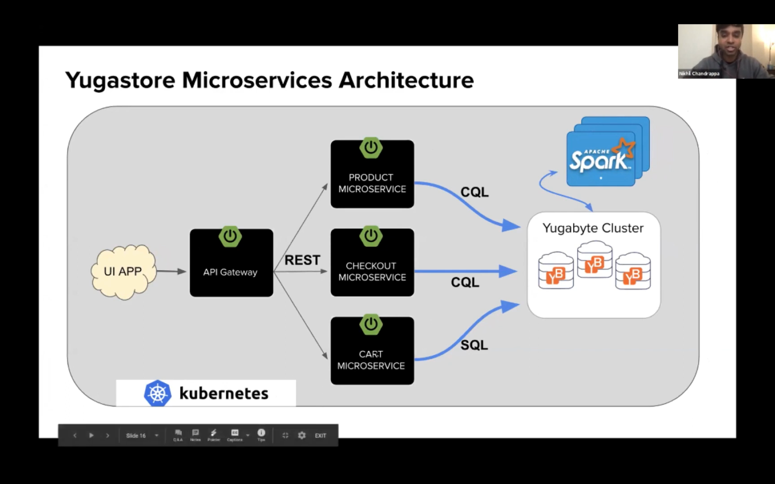The other microservice I wanted to quickly touch upon is the cart microservice. In our cart microservice, we want to maintain consistent transactions and have a highly consistent cart so that we can keep the inventory in check and things like that. That's why we are using YSQL of YugabyteDB, which is Postgres wire compatible. So all the Postgres transaction semantics will hold good here. That's why we went ahead and used YSQL for the cart microservice.